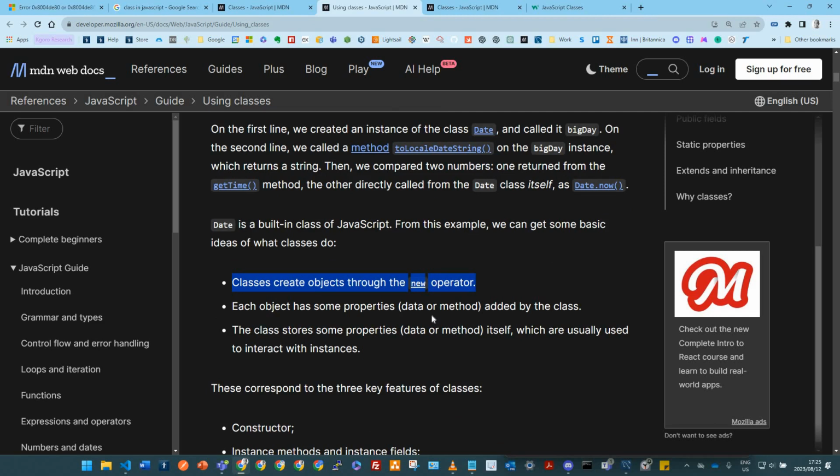Since we talked about a template and a framework, right? We know what a framework is and a template is, but I'm thinking how it applies in this case. I think I'll be overcomplicating it if I try to, but I think it makes sense. Classes create objects through the new operator.